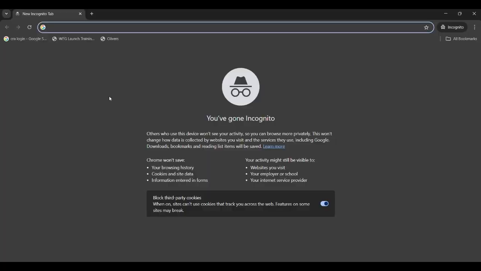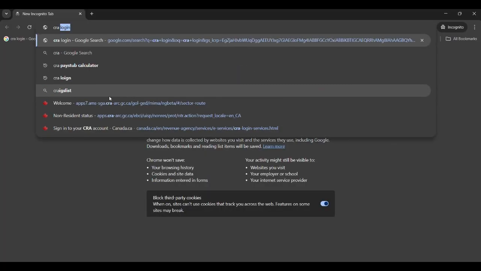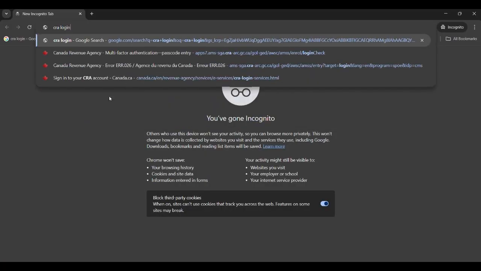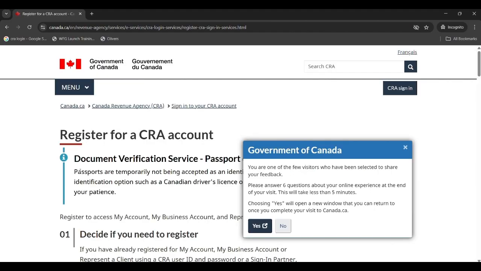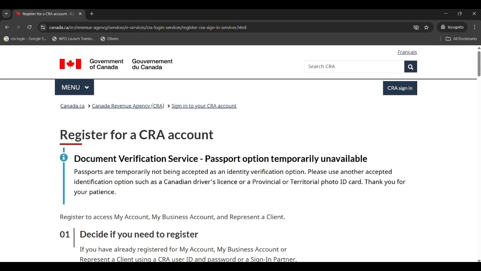Very first advice would be to use an Incognito tab. Now type CRA login. The first link you should read is the official Canada website. Then you have to click on register. Once you click on register, scroll down.